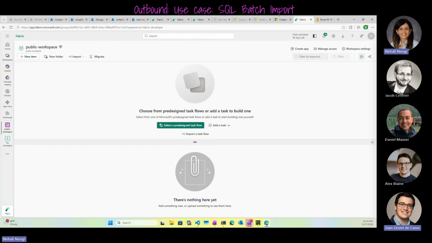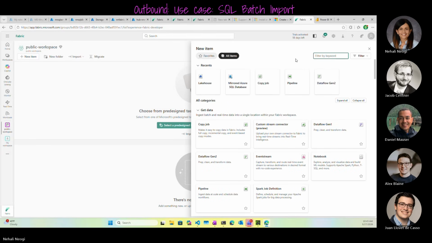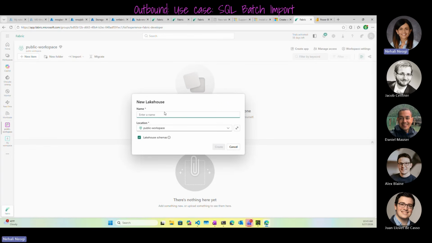Perfect. As we've talked about, Nehali, the place for us to access the OneLake is a lakehouse. So whenever we're working in Fabric, when I create a new workspace, usually the first thing I do is spin up a new lakehouse. So what do you think if we go ahead and do this now? Sure. So we do a new item, lakehouse.